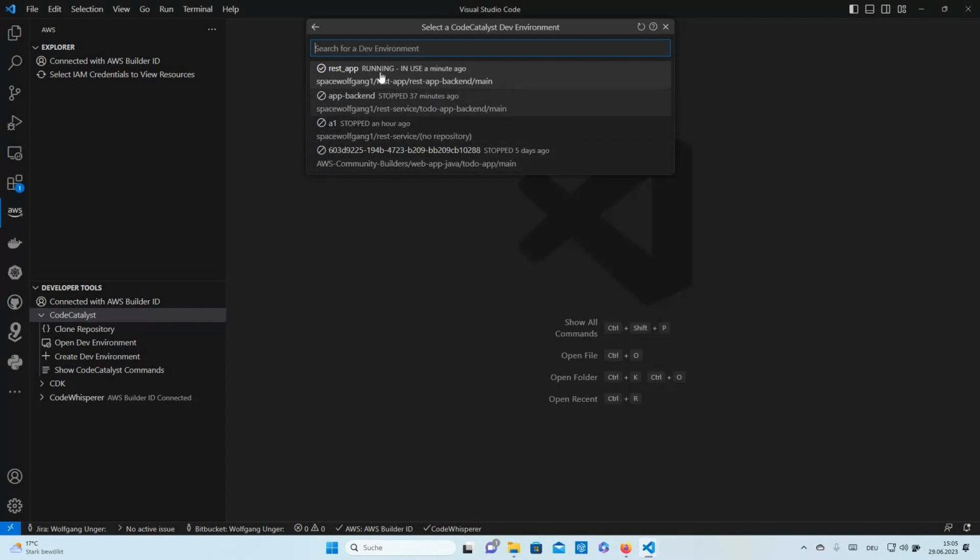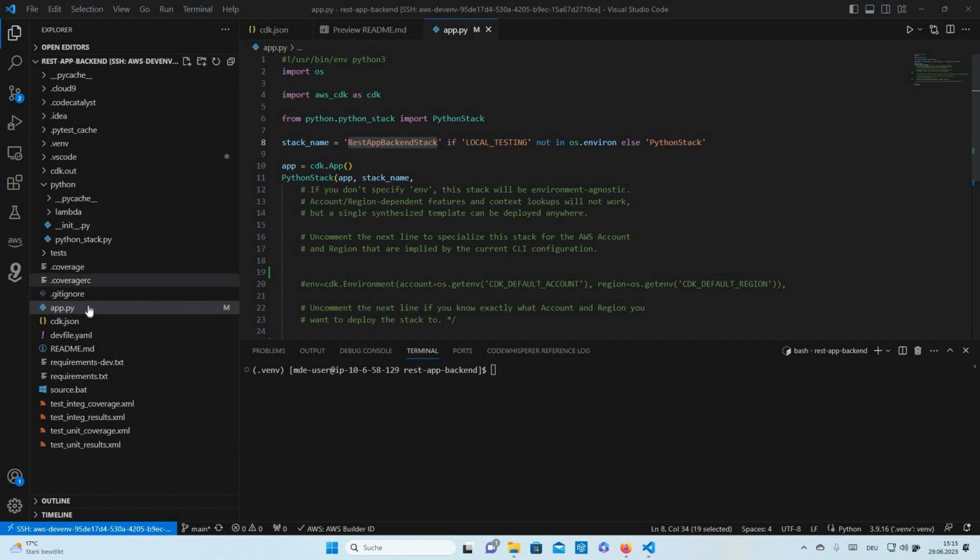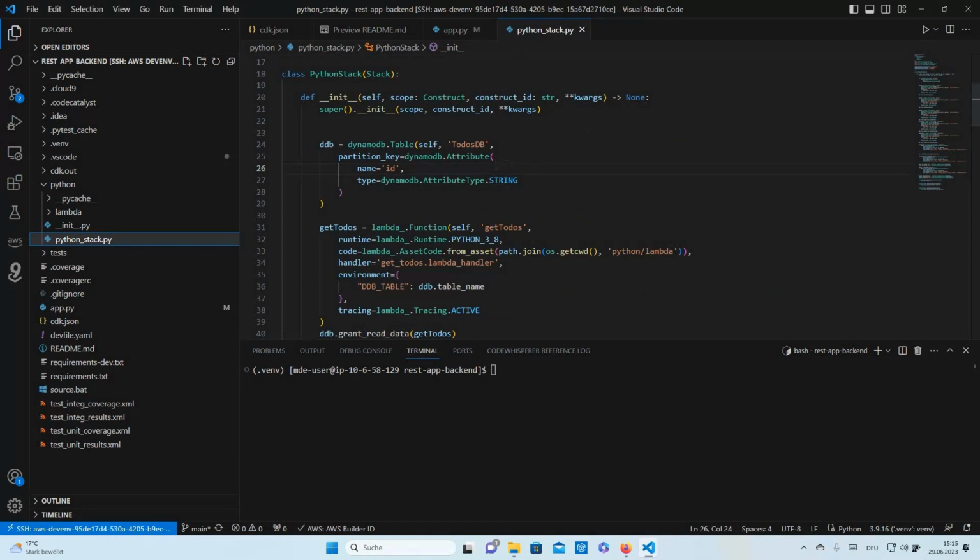These 3 are stopped by now, but this one, the REST app, is the one we just created. And by now here you can see the environment and the files of the repo. Let's see what we got here. We got an app Python here in our project. So obviously this is gonna be a CDK project. As we can see, this is our stack name we have entered. And yeah, here in Python you can see the Python stack where our CDK resources are going to be created.